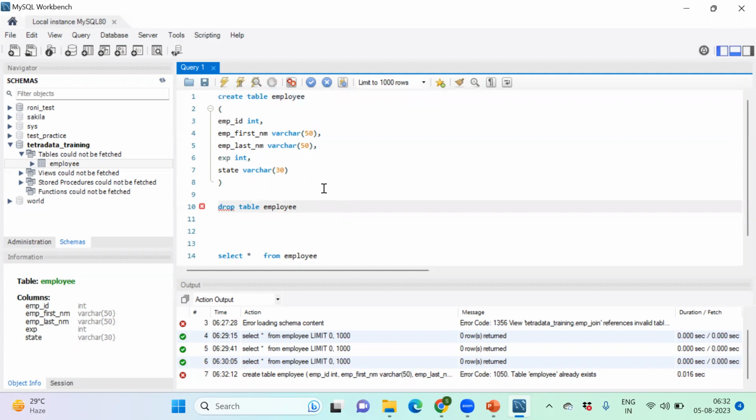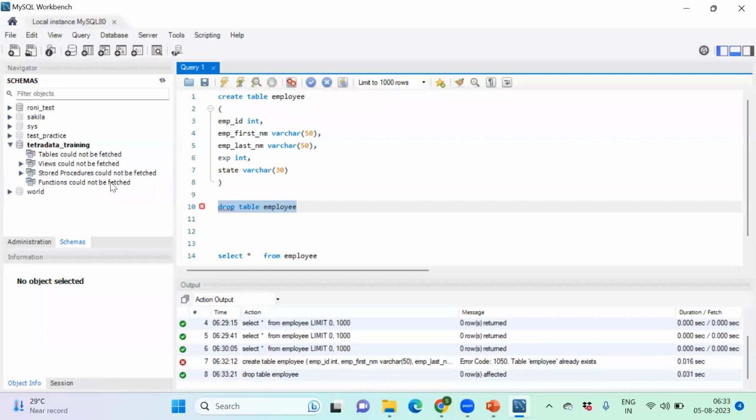Why am I dropping it? I want to show you some example of constraint on top of employee ID. That's why I'm dropping it and I will be recreating it with the modified code. So this is the command: drop table, table name. Drop is the keyword, table is the keyword, and here is the table name that you want to drop. Just execute it. The table has been dropped.